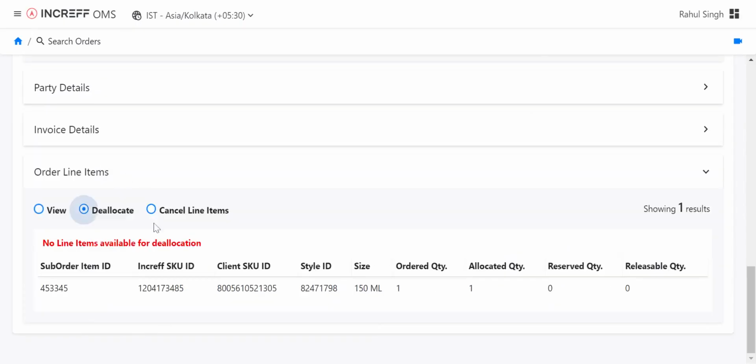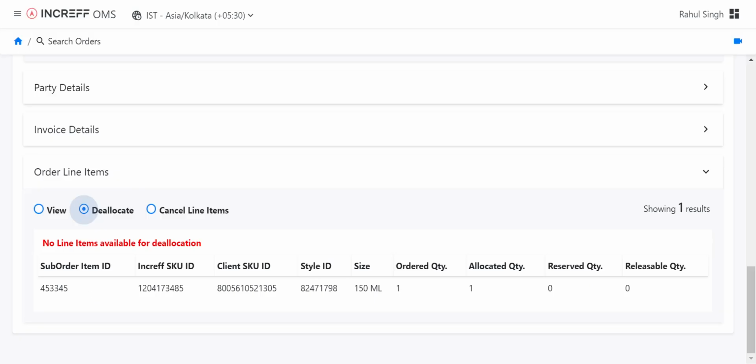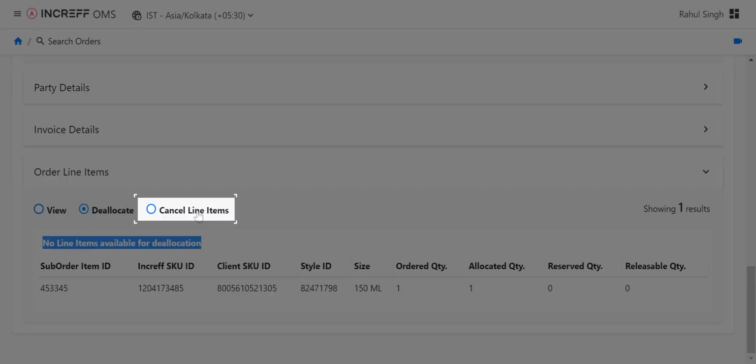Deallocate option is used to deallocate the allocated items from a suborder to fulfill other priority orders. In this example, no line item is available for deallocation as the item is already picked. The Cancel Line Items tab is used to cancel either a complete line item or just some quantity of any line item.